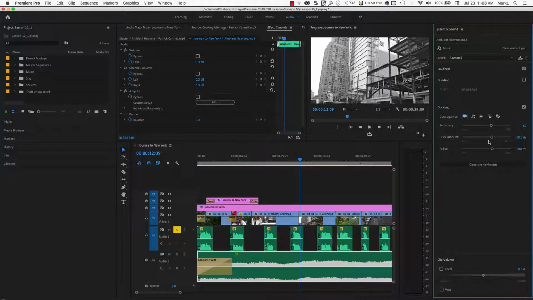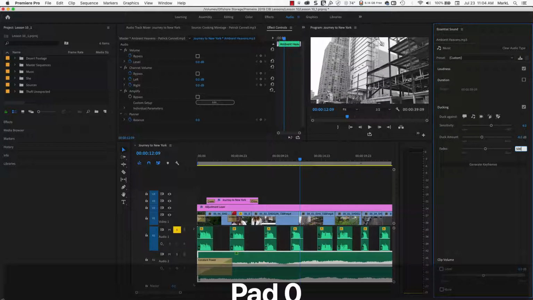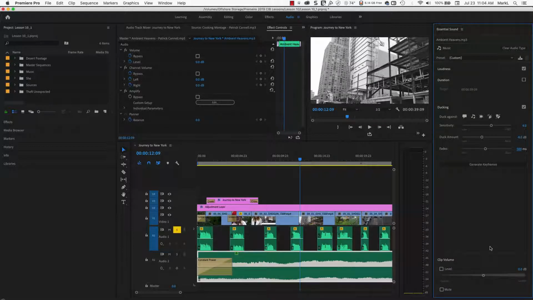It says step 5. Here are the settings we're going to start with. We're going to duck against dialogue, it's already on dialogue. Sensitivity, we're going to move to 6. Reduce by 8 dB. Fade 500 milliseconds. That's how long it takes. So I'll just bring it over here. If I wanted something exact, I could double click and type in 500. And now I've got it. And now I'm going to click to generate keyframes.